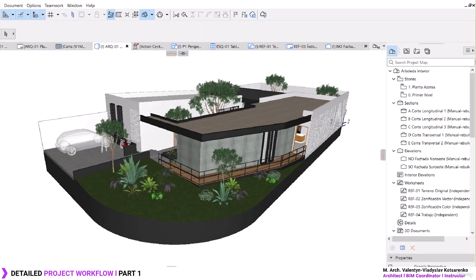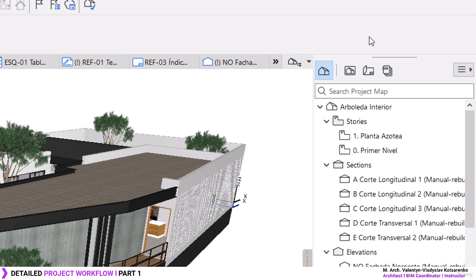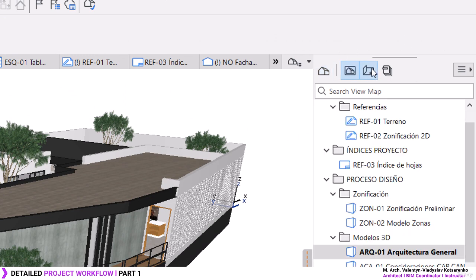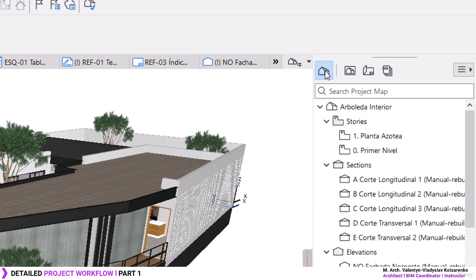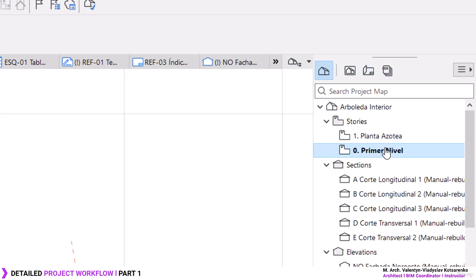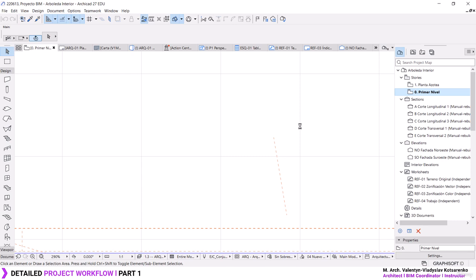But moving into the workflow, as I mentioned earlier, in the navigator menu or in the navigator panel, we have 4 main phases, which are the project map, the view map, the layout book, and the publisher sets. Now, as I mentioned, the project map is where we work on our project from zero.